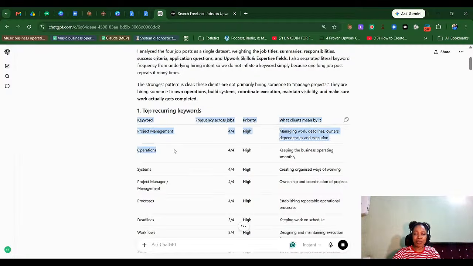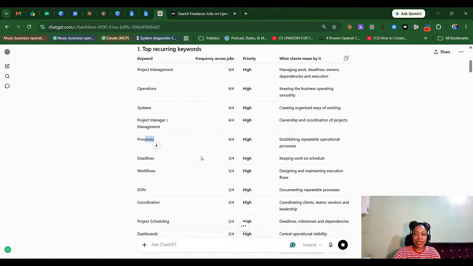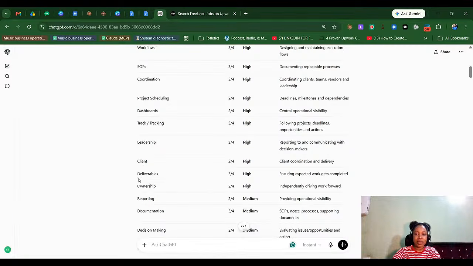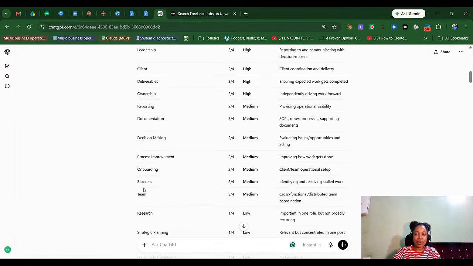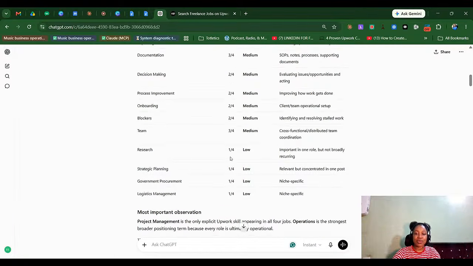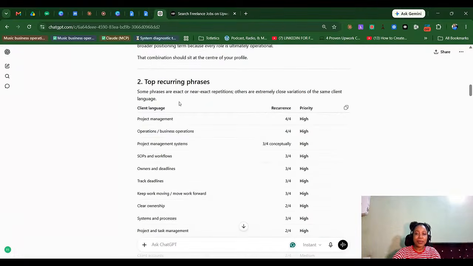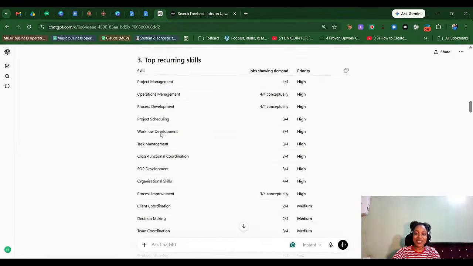We'll make use of operations, systems, processes, deadlines. Deadline appeared 3/4, workflow 3/4, SOPs 3/4, deliverables 3/4. So this one is 2/2. You see the way it has ranked them for us. Now down here, top recurring phrases: project management again, operations and business operations. So it's almost the same.